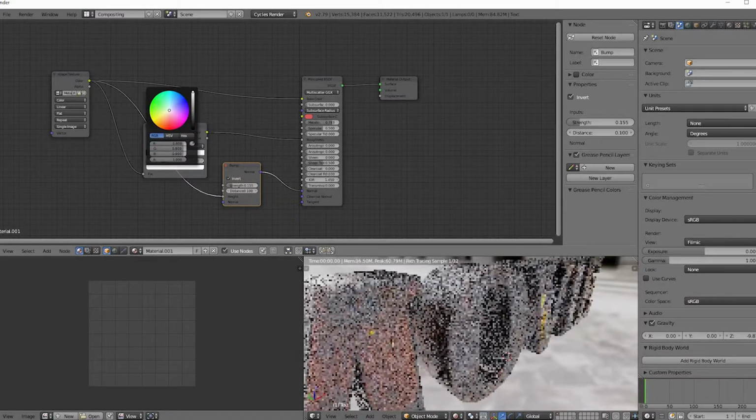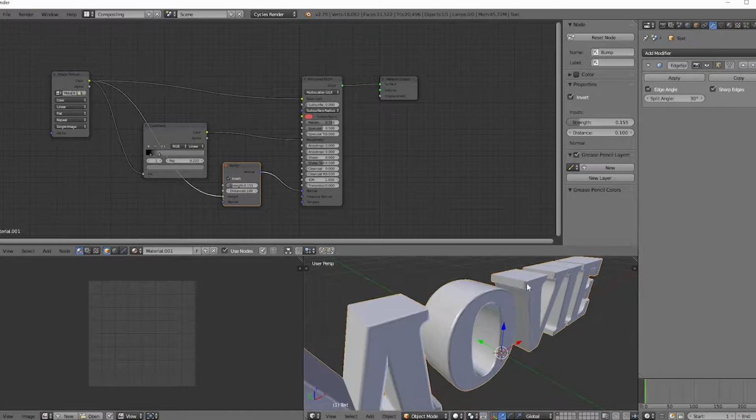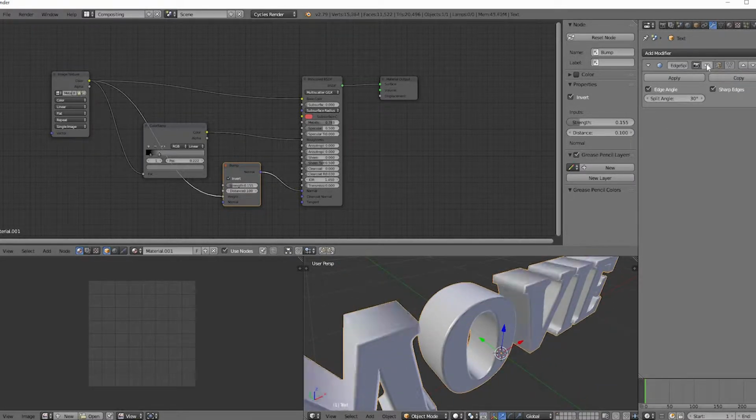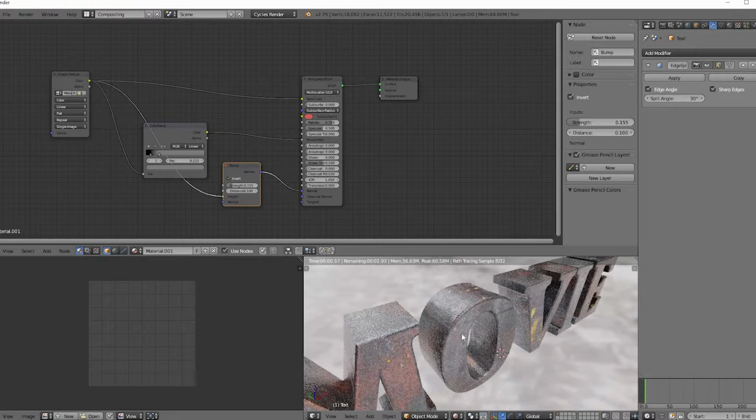All right, while working on this, I realized there's something wrong with the shading. So I added an edge split modifier, and as you can see, I'm going to switch it on and off just to show you what I'm talking about. Even with the preview, you can see that without it, it just had that weird look, and with the edge split, it looks more bearable.